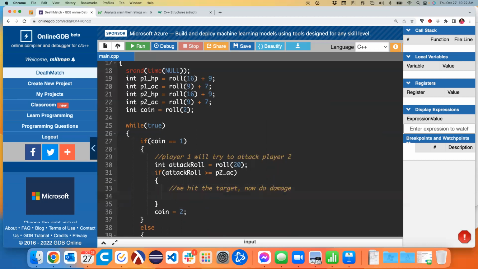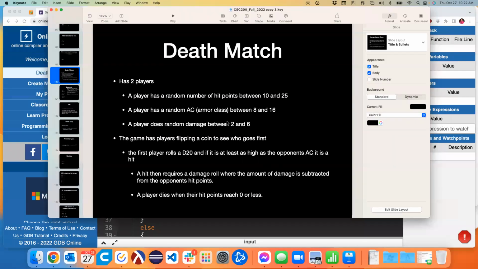All right, so now we're going to roll our damage. And I realize I'm writing the variables inside of here. We can clean it up later on, but I just want to keep it clean as we're going through. So we're going to say int damage. And this guy's going to be damage is between 2 and 6, right? All right, so what are we going to roll?